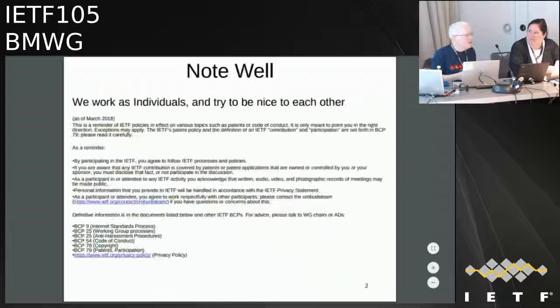So here's the Note Well. We've got to go through this a little bit because this is exactly the first meeting of the week. Usually we sort of hand wave and say, have you seen this already? But we can't today. So we work as individuals and we try to be nice to each other. That's our personal Note Well to you. Beyond that, basically everything you say at the microphone, every mail you send to our list, and every other kind of public conversation here is considered a contribution to the IETF.